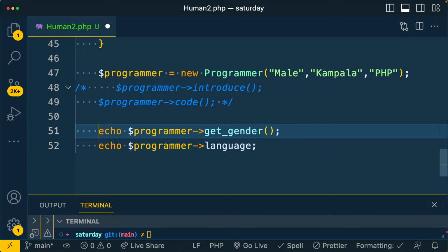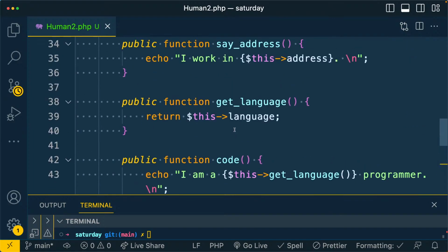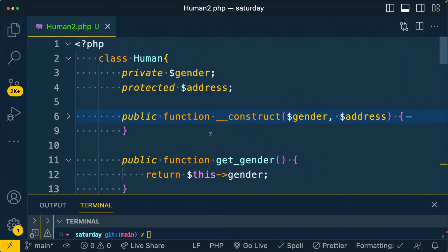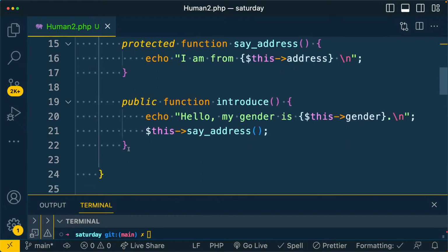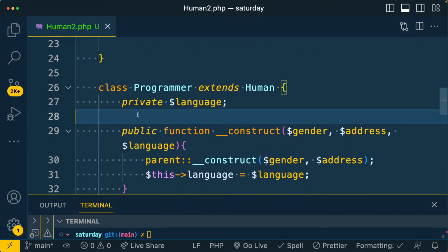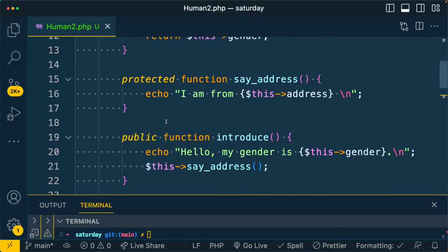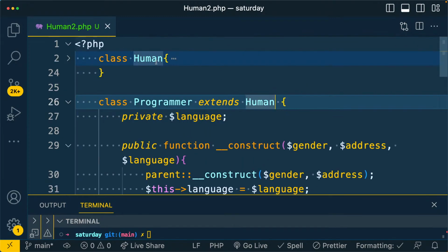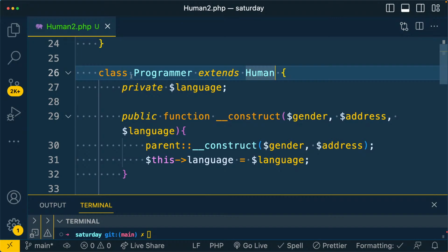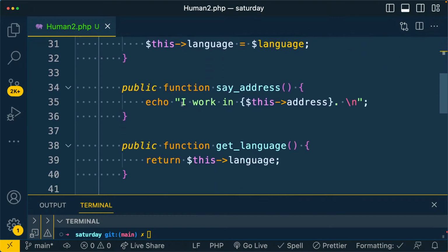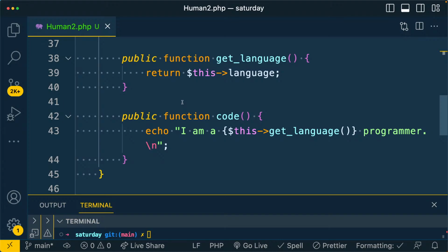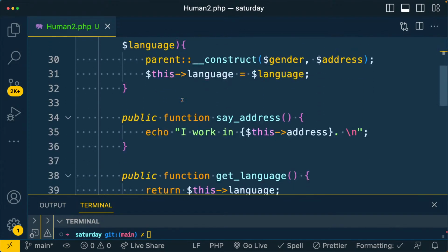Otherwise, that's it about inheritance. You've seen how, instead of defining address and gender on the programmer, we've accessed them via the human class. Let me say if someone had given you the human class alone, instead of rewriting the code in the human class, you would just write your programmer code and leave the rest to the human class.